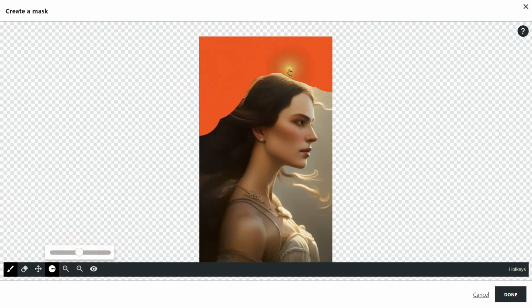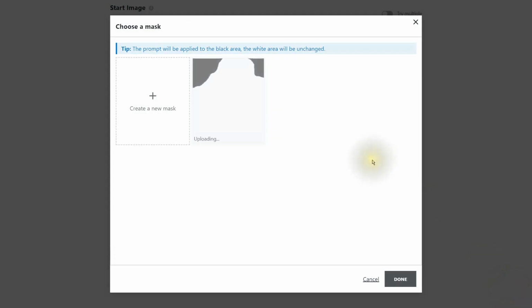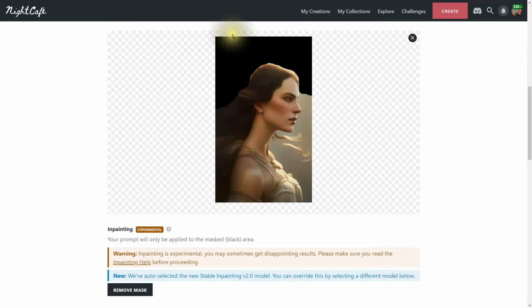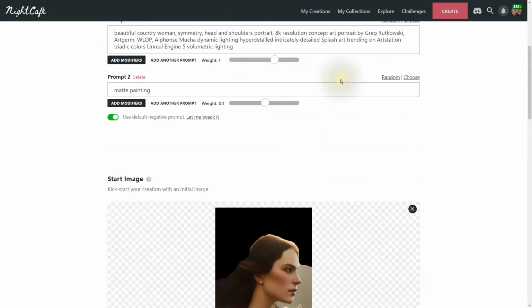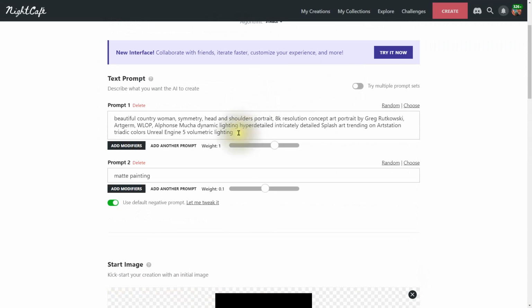And let's make this smaller. Yeah, let's make this smaller, and you want to get as close as you can to be fine detail, because anything that you leave out will be left out of the prompt there. So color this all in, and once you have that exactly dialed in and colored in, then what you could do is click on Done. And after you click on Done, you'll see the mask there, and then click on Done, and then it'll apply that mask to your painting.